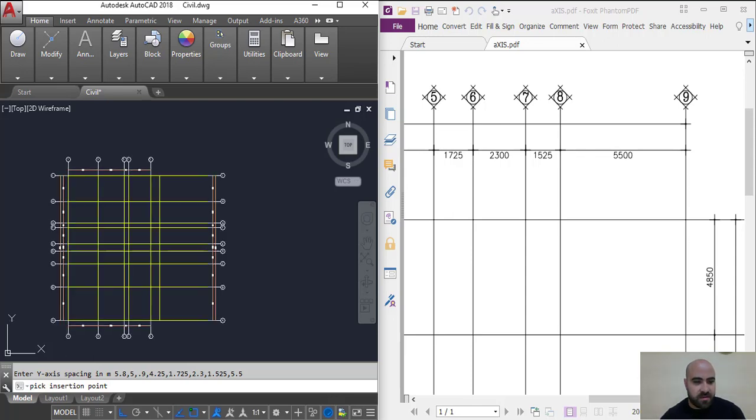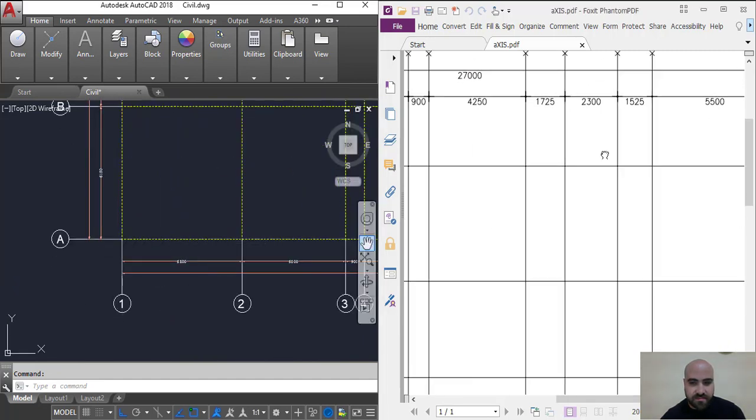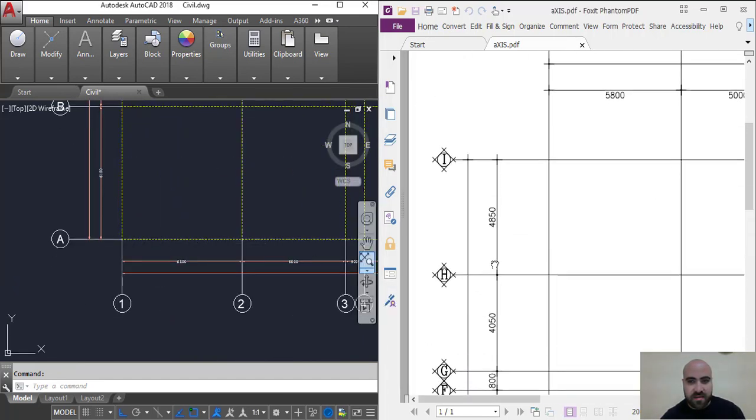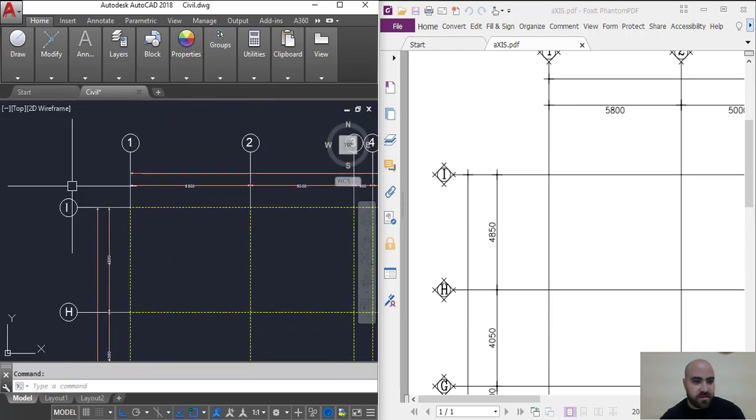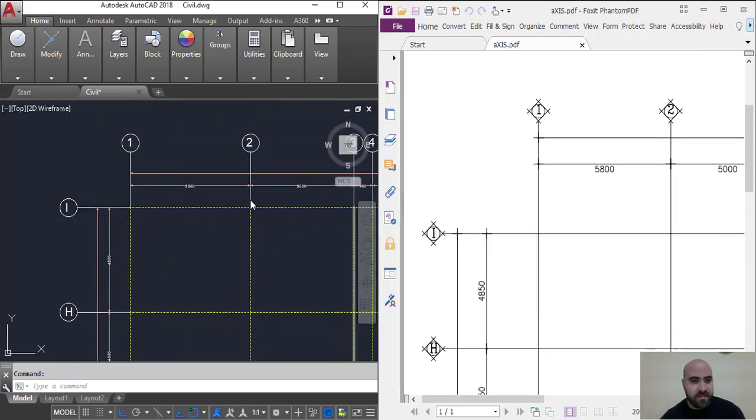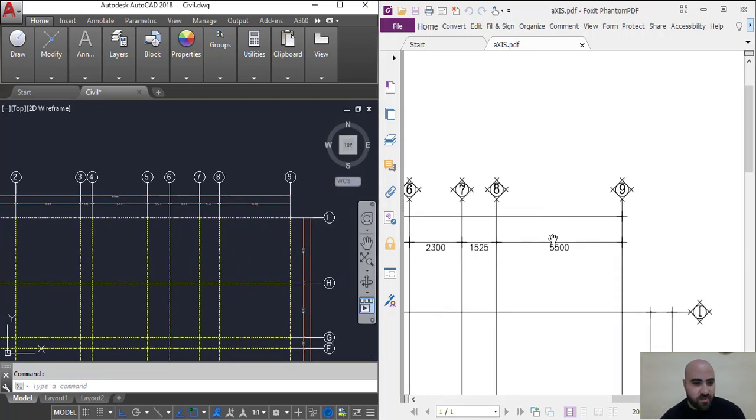I'm gonna insert it here, and as you see, it typed automatically. Let's have a look. The last X is I, and along the X direction the labels run from A to I, and here also from 1 to 9.